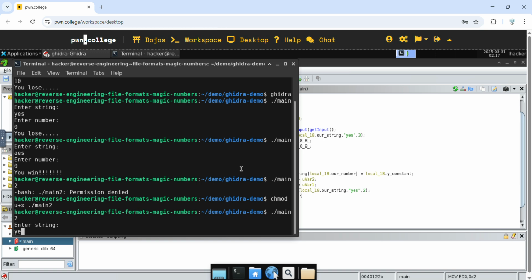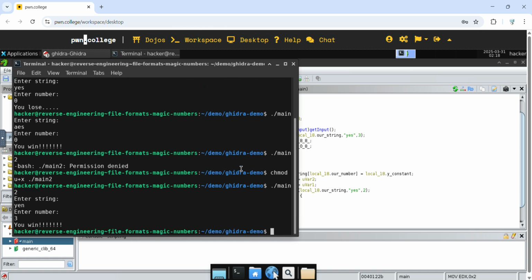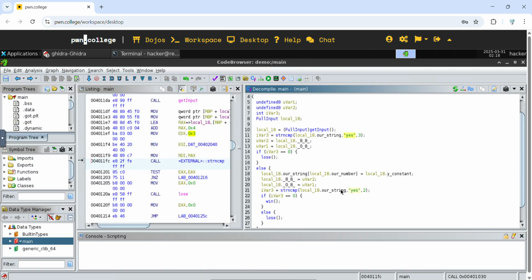So if we enter the string yen or something, and then some index, in this case we no longer care because we don't need to specially switch it out. We can enter an index like 3 or something. And you win, because now it failed the first check and it passes the second check.